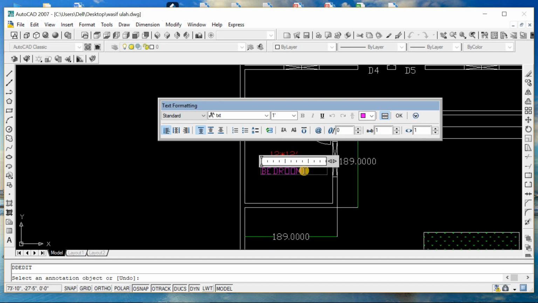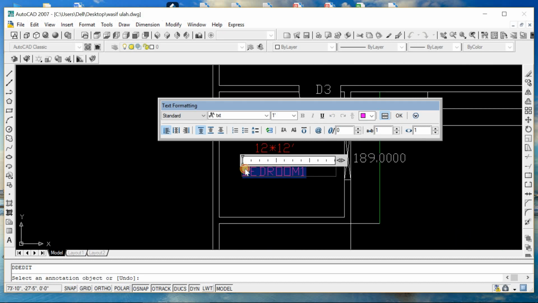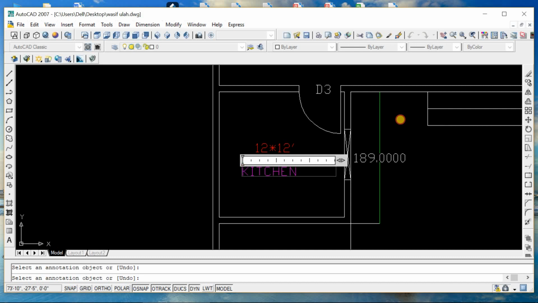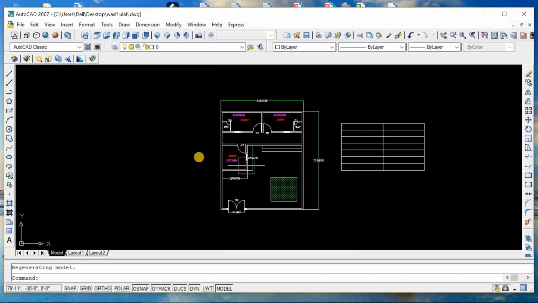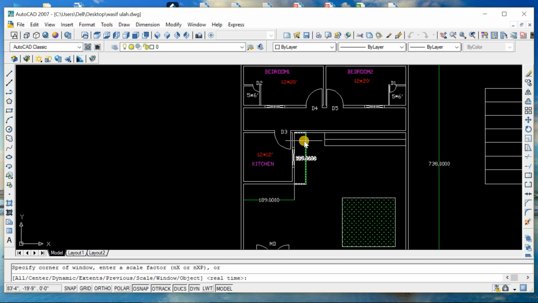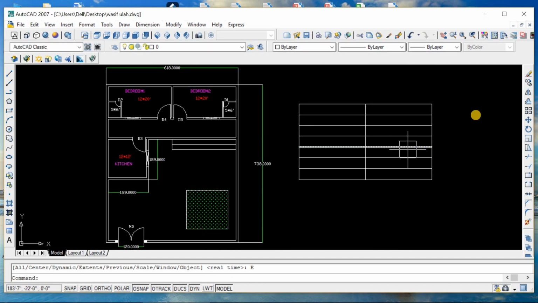I'll just convert it into kitchen. Control S, Z, Z enter, E enter, right, Z enter, E enter.